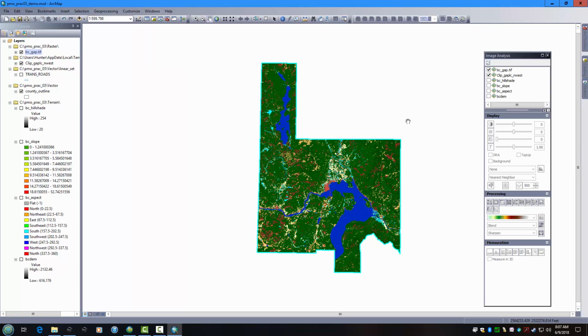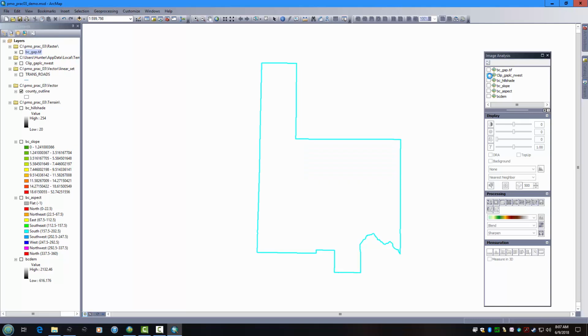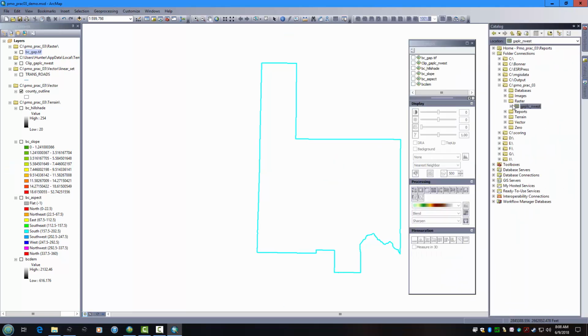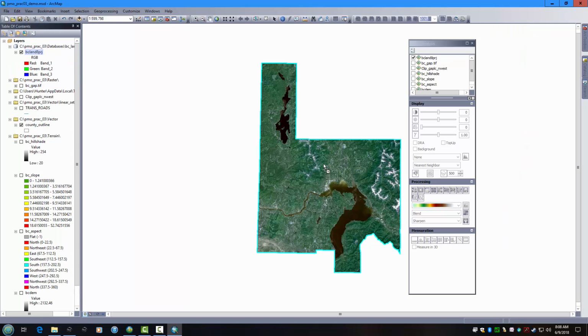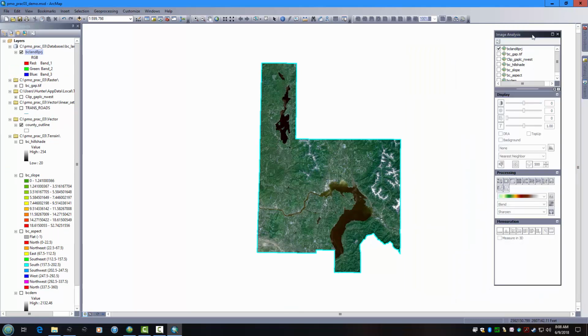So, image analysis. I'll turn off the gap data so we don't have it displayed anymore. And let's add in another data set. There is something else that I can show you that you may find useful. I'm going to add in the Landsat data. This is a 4-band Landsat image. It's got red, green, blue, and infrared. So what I can do over here, let's see.